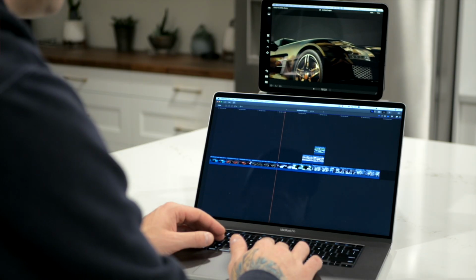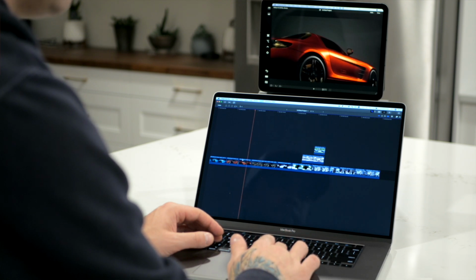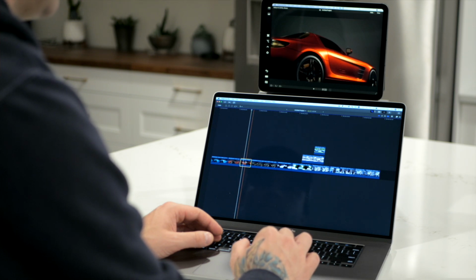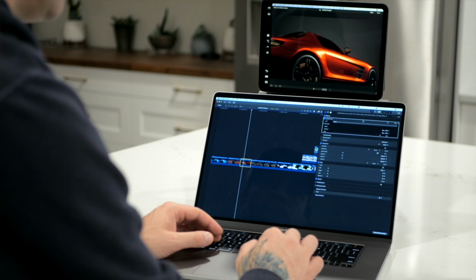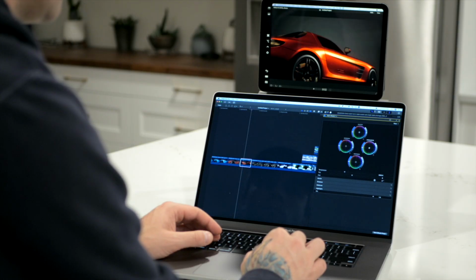During my second pass, for fine-tuning and color grading, I move my iPad above my laptop, change the display arrangement in System Preferences, and use it to display the viewer window. This way, I have lots of room for my timeline and the inspector window on my main screen with a nice big 10.9-inch viewer in front of me. With the amazing Retina display on the iPad Air, this works awesome for color grading your video.